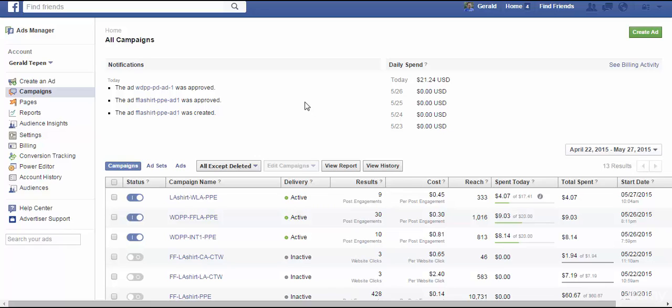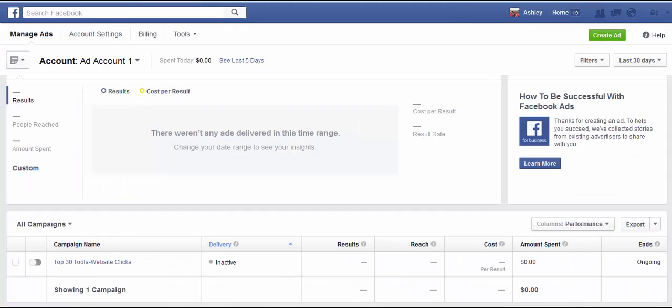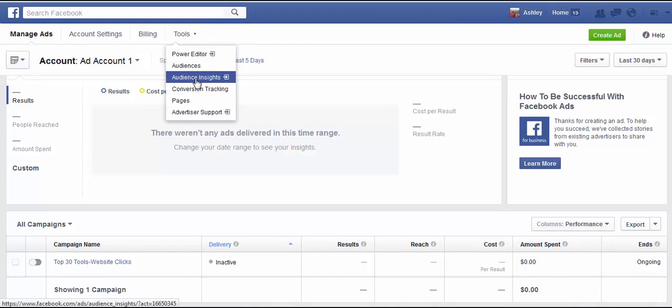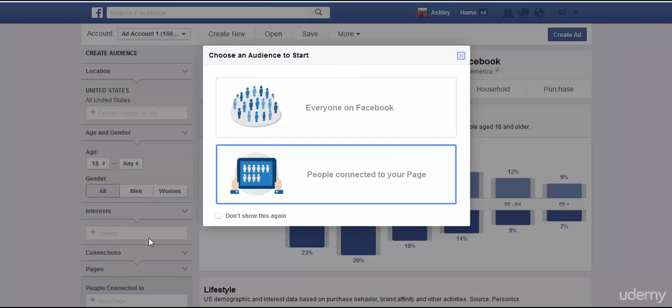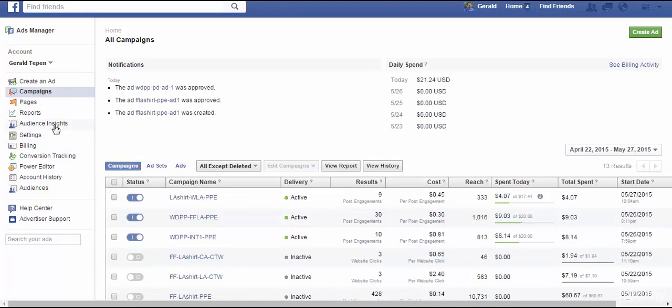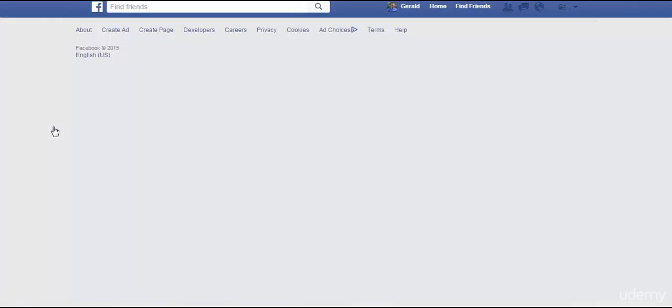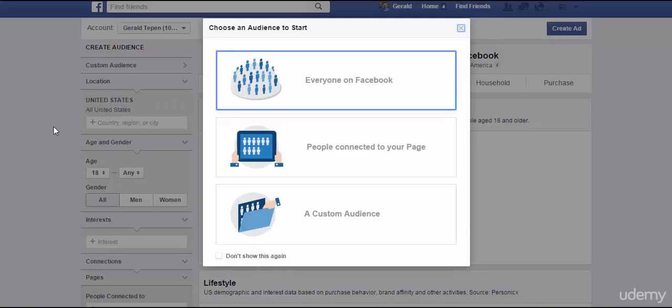So to access Audience Insights in Ads Manager, it's on the left-hand side right here. It's self-explanatory, Audience Insights. And if you have the newer Ads Manager, you click your Tools drop down and it will open up in a new window like this. So once we click on Audience Insights, Facebook gives us a few options to choose from to build our audience and do our research.